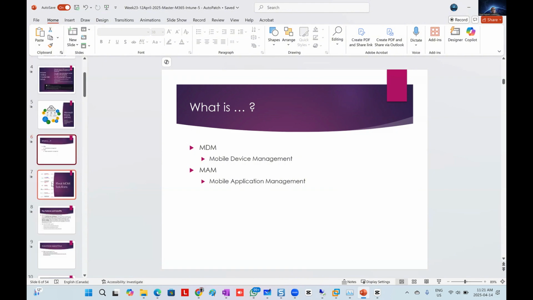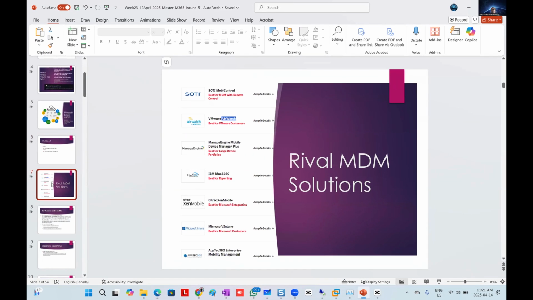The rivals of Microsoft Intune, MDM solutions, are here as well, like SOTI, AirWatch from VMware, ManageEngine, IBM MaaS360, Citrix Endpoint Management, and AppTec360 Enterprise. So these are all rivals doing the same thing, MDM, mobile device management.